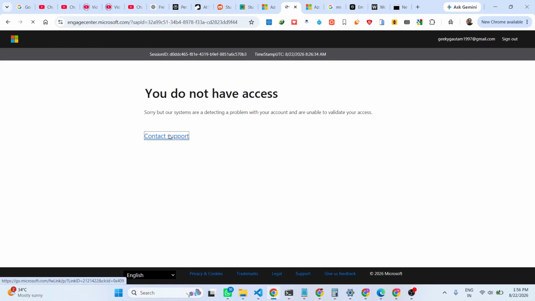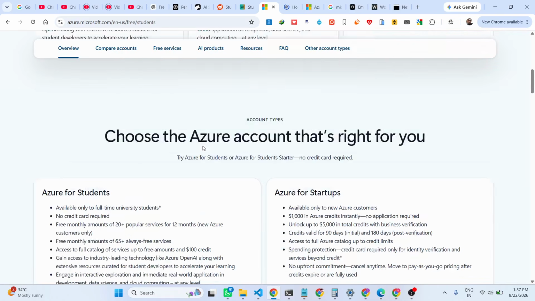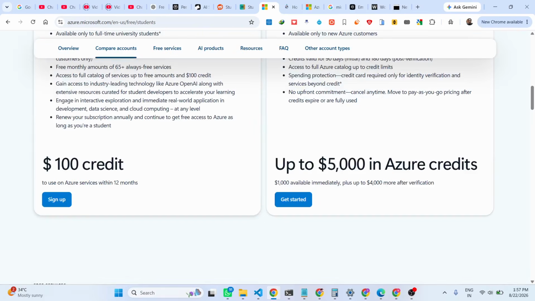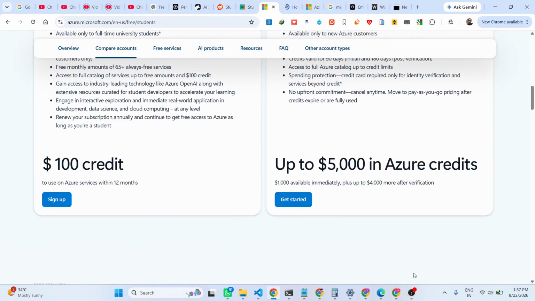Once the verification completes, you will get this $100 of free Azure credits directly inside your account. So definitely check out this offer, guys. This is the official offer which is provided by Microsoft, $100 of free credits for students. So definitely check this out.